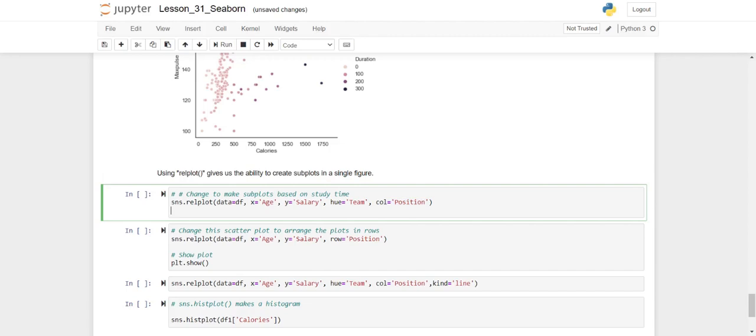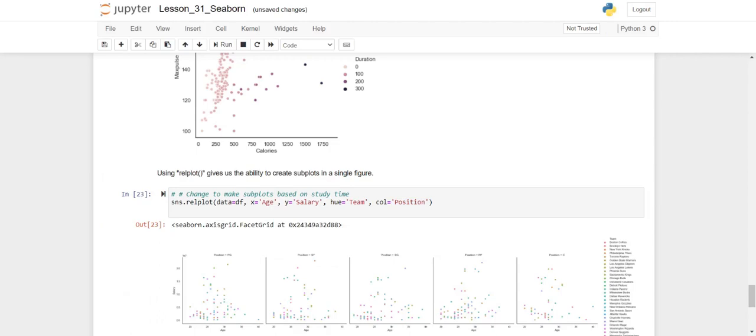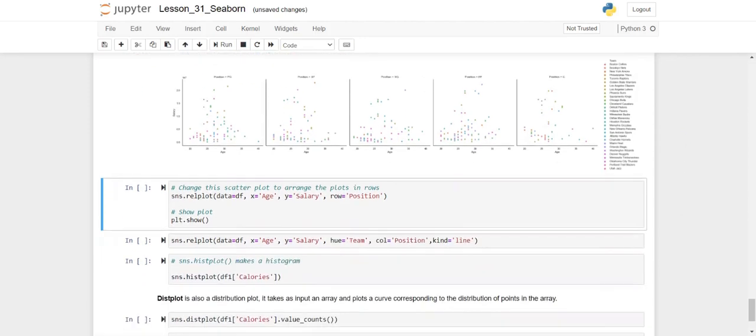How? When we run it, you can see it has generated 5 columns, 5 plots for us. So each column has a different position. And hue is team, so you can see different team colors here with different teams in the legend. So with column you can create columns, with row you can create rows.